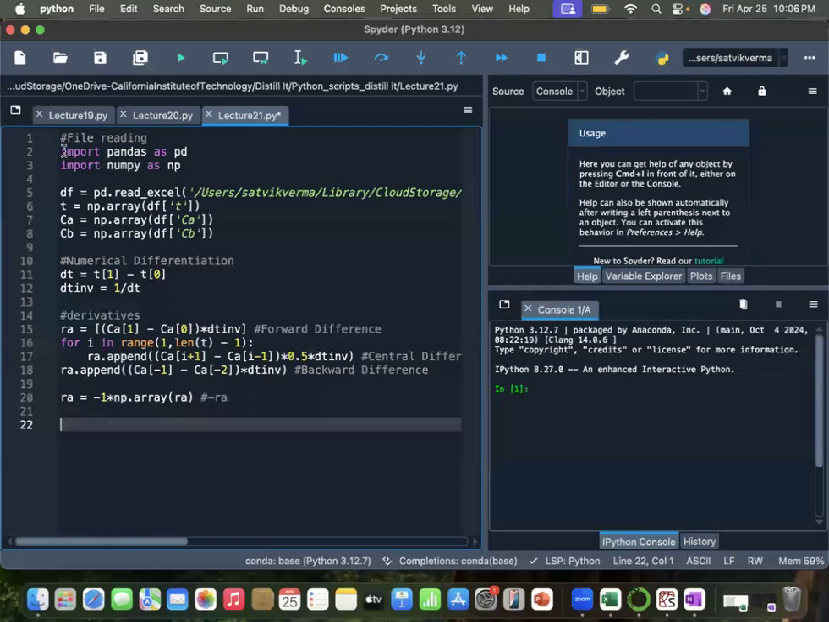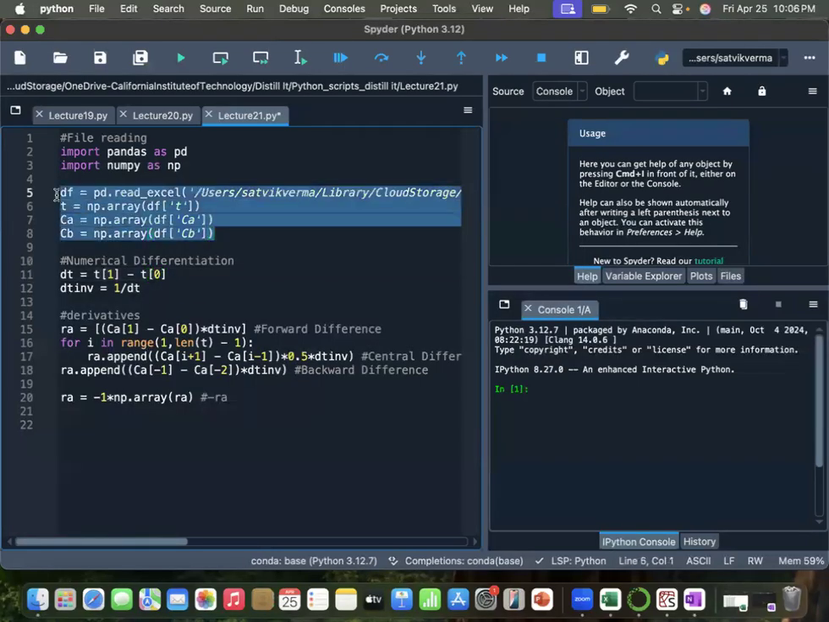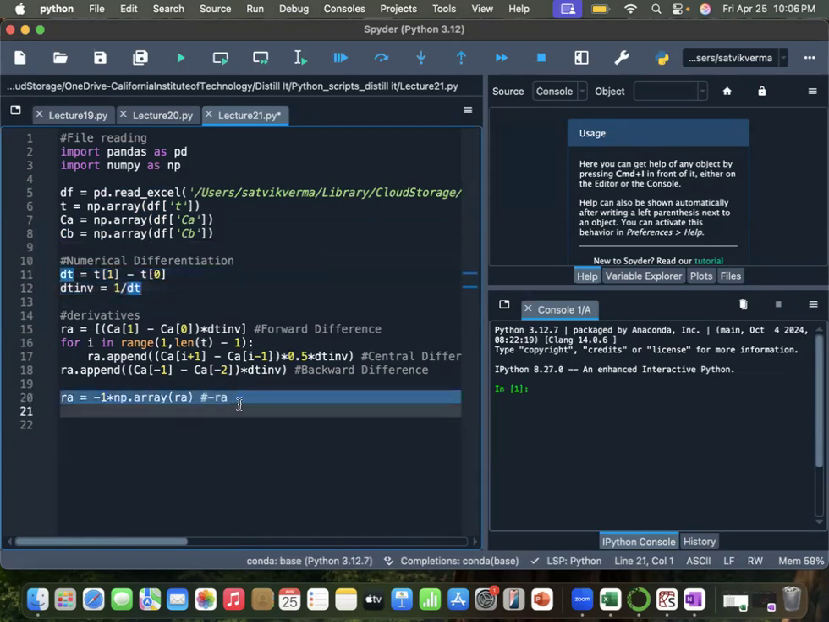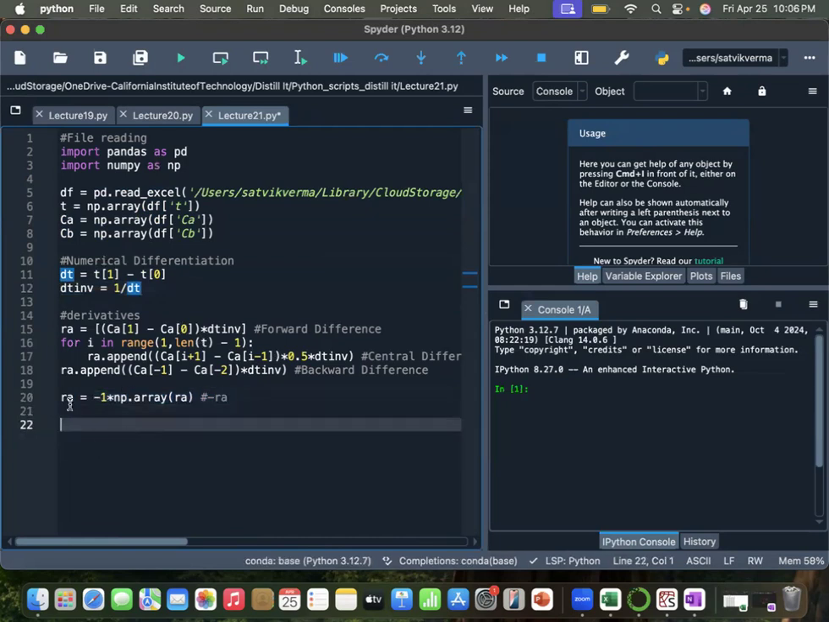So far, what we have done over here is that we have imported the libraries pandas and numpy. We have been able to read data from our Excel file using pandas. After that, we performed numerical differentiation in order to get the rate of the reaction, right? That's what we have done. And that's basically minus RA over here.